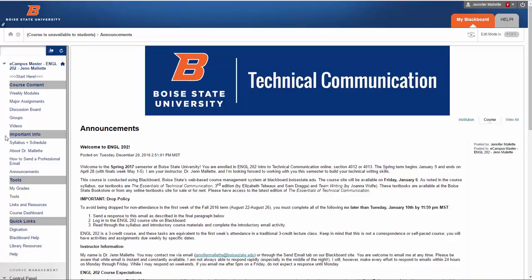The second section is also important information, and it's the stuff you'll need to know to be successful in the class. So you have your syllabus and schedule, you have a little bit about me, your instructor, and then you have a list of how to send a professional email. This announcements page is where you land when you first enter the Blackboard course, and the announcements is where you can find all of the information that I sent you via email. So I post it here as well as sending it to you in an email. So if you can't find it in your email, you can locate it on this page as well.